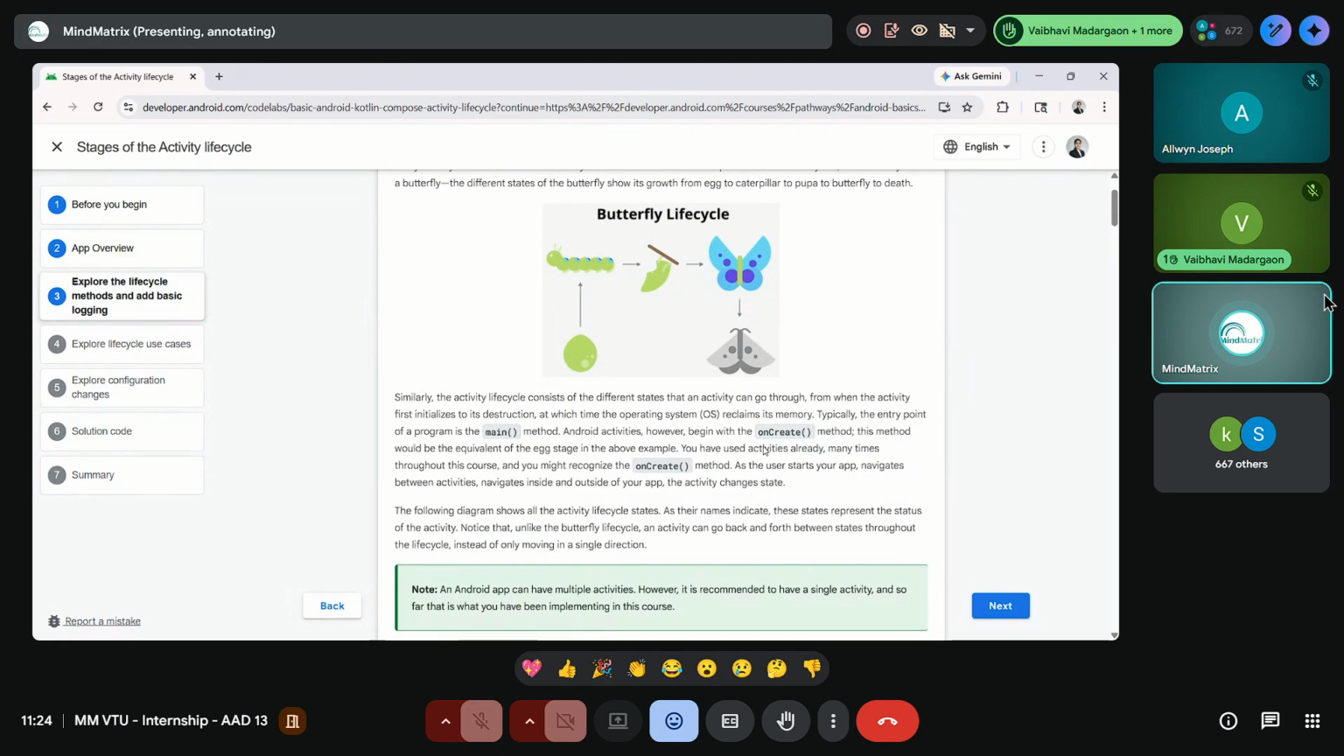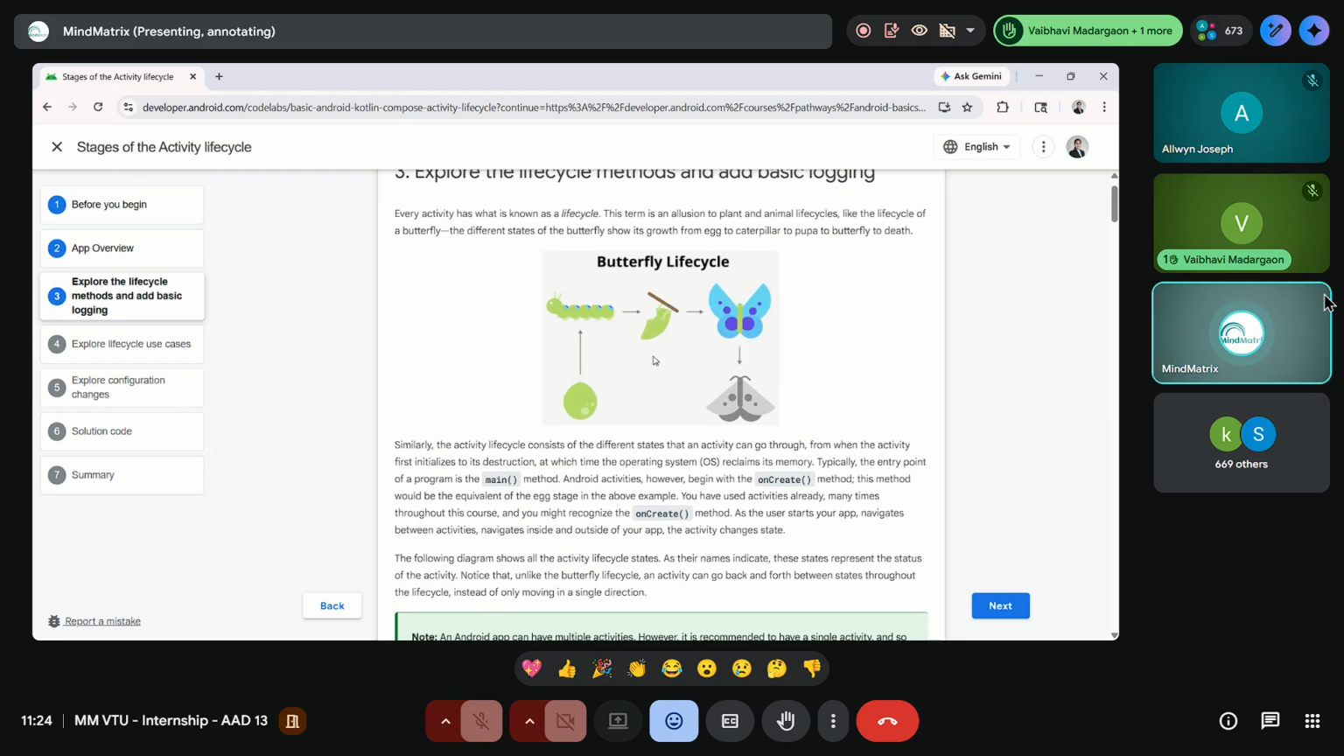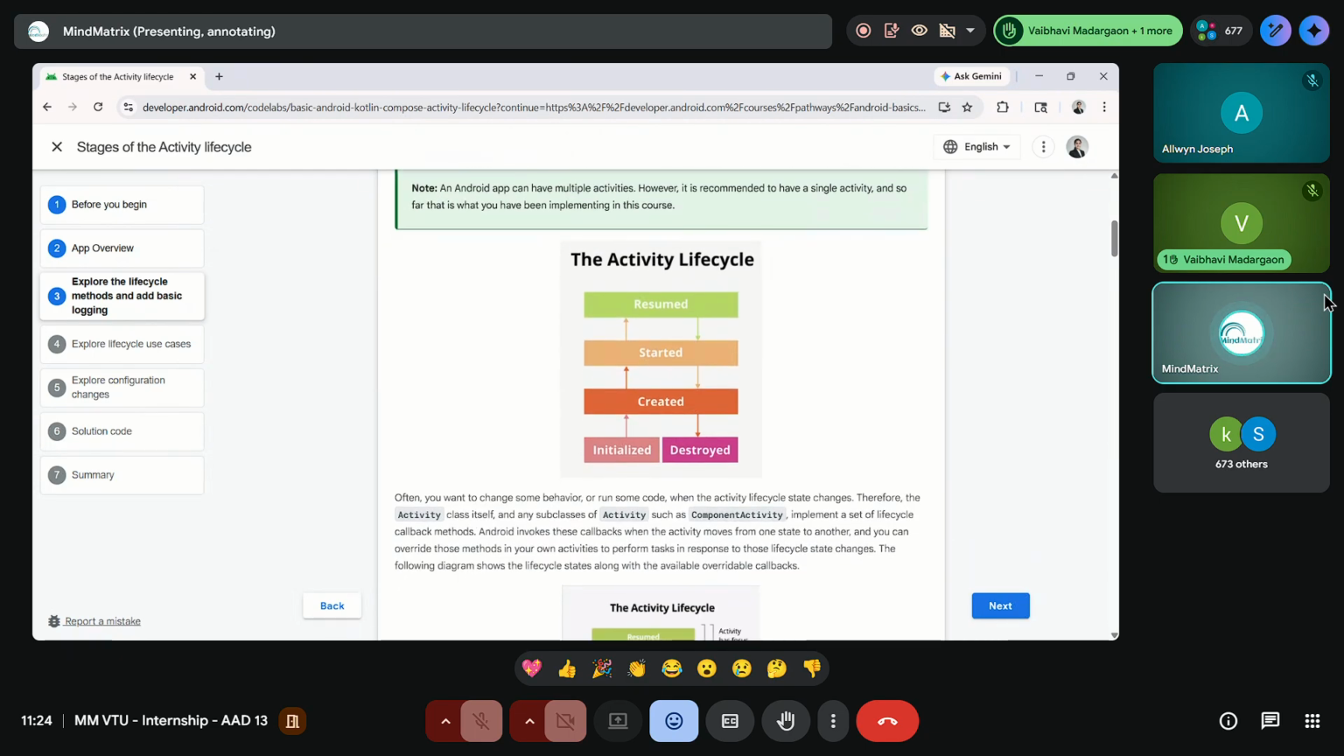Before going to the app, they will explain some life cycles. Here they give the example of a butterfly. First it is an egg, after that a caterpillar, then it converts into a beautiful butterfly, and lastly it ends its life. So it says when you start, that is initialization, and when it ends, that is destroying. You can see the life cycle given here.